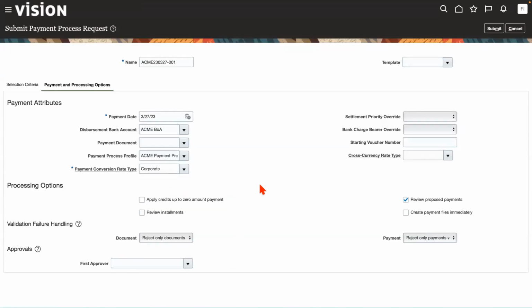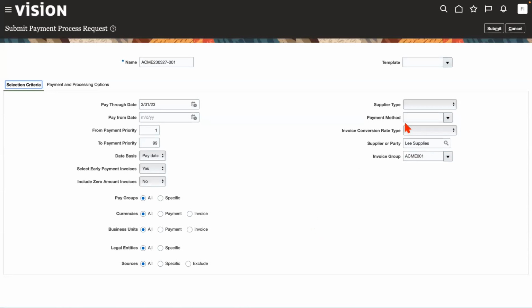I have other options when making my payment. I can say that I want to review the installments before making the payment. I can say that I want to create my payment files immediately, or even review proposed payments. So there are options. If you're using approvals, then you can specify the approvals as well. And you can reject or stop all processing for review if there's an error, a validation failure. So these are my attributes for my search, to search for payments that are due.